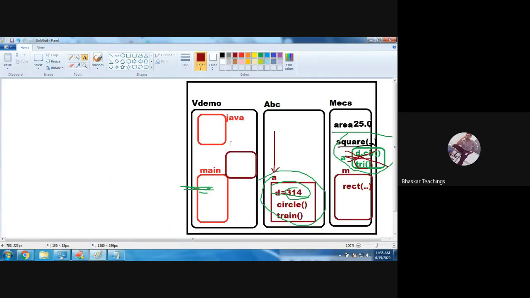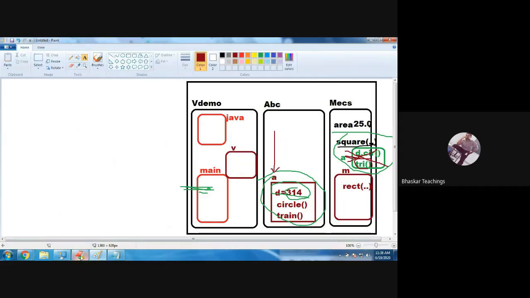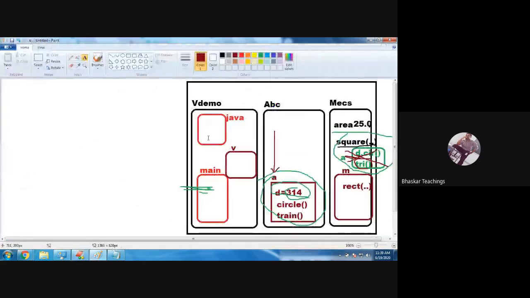And the name is v. Object name is v, right? Okay. So what is going to happen? The instance members will be loaded. We all know that. And what are the instance members? Display and show methods are instance members of vdemo. So these two methods will be loaded.